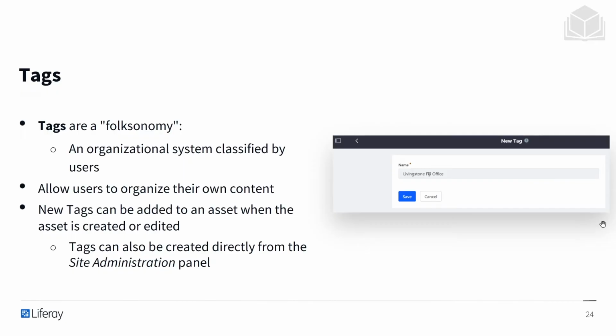So let's talk about tags. Tags are a folksonomy, which is an organizational system classified by users. There really isn't a grand scheme of organization. We're just highlighting elements that we think are relatable. It allows users to organize their own content, and new tags can be added to an asset when the asset is created or edited. So we can come back into an asset with the appropriate permissions anytime, edit, and add more tags if we'd like. Tags can also be directly created from the site administration panel.